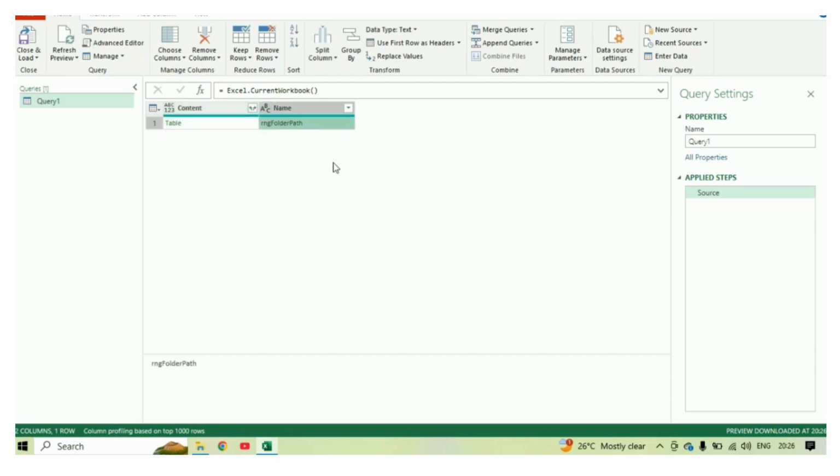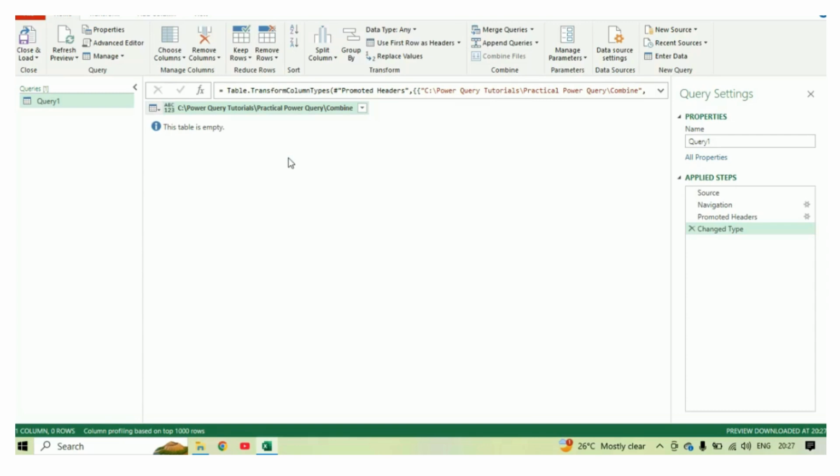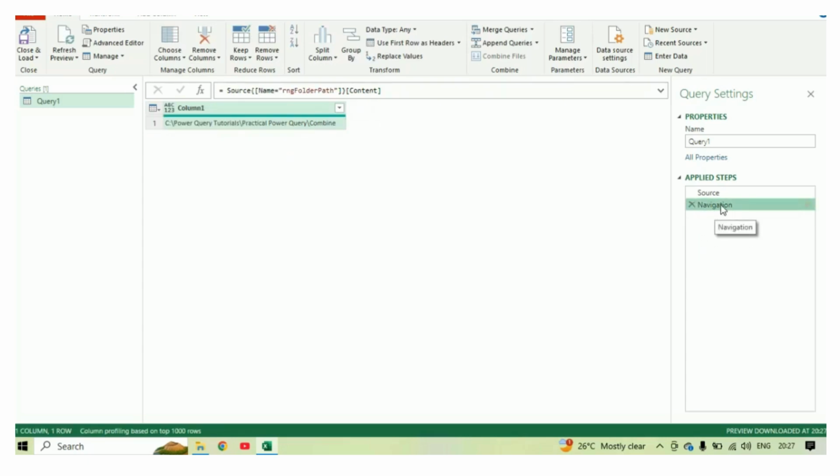Once you do this, I want to get the value that is there in this range. This table has 2 columns, the content column and the name column, the name of the range and the content of the range. I want the content of the range. So I will click on the table here. When I click on table, a set of applied steps will be created by the Power Query editor. I don't want all these steps, so I will cancel these steps and stop at the navigation step. In the navigation step, you can see the data which was in the folder path on Excel Sheet 1, that is this path which is reflecting here.